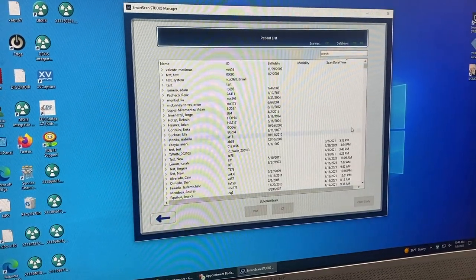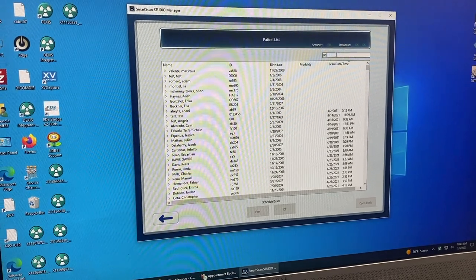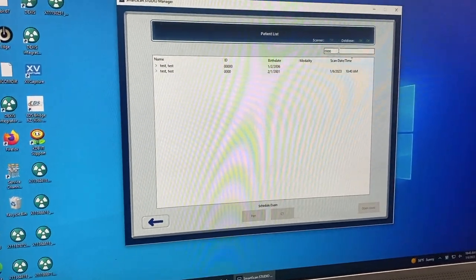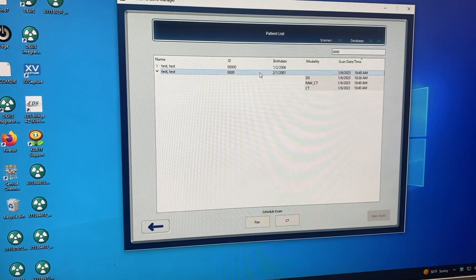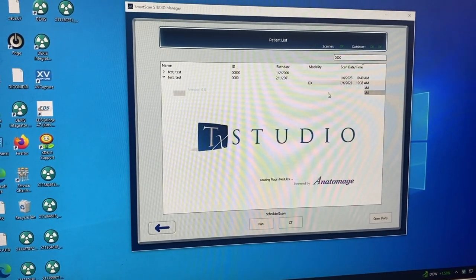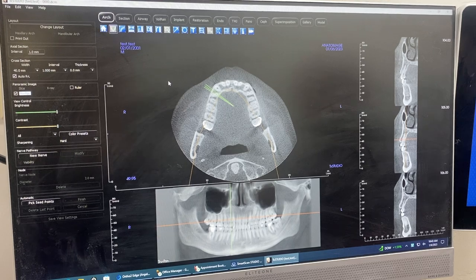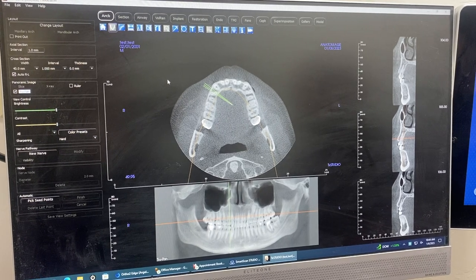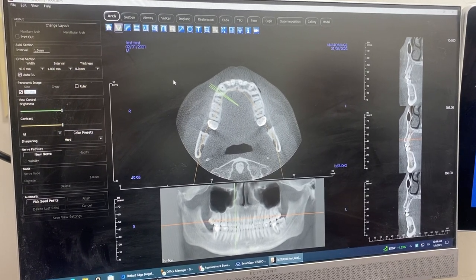Go back to the Smart Scan program on the desktop. Click on the patient list and search for the patient. Once you have found your patient, double-click, and then double-click on CT. This will take you to the Treatment Studio program, where you will create your panoramic and cephalometric image.